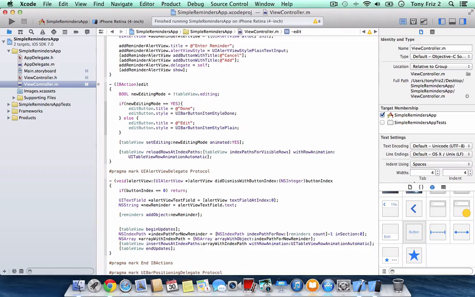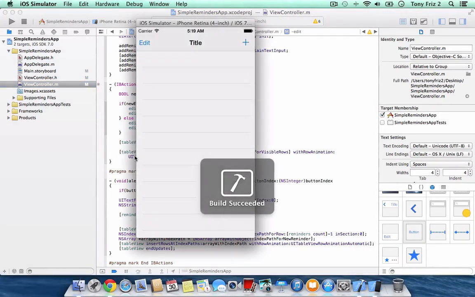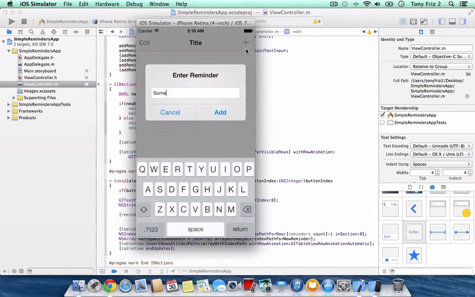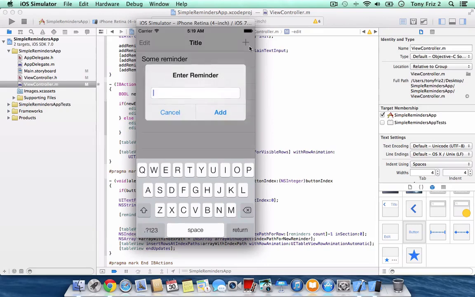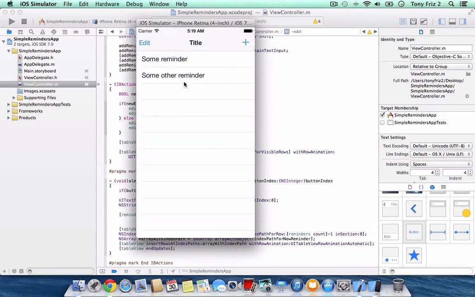Okay, so now let's run the application again. Let's add 2 rows. Put it into editing mode, and you can see very nicely whether we're going into editing mode or coming out of it, the text label and the text field are shown and hidden with a very smooth, quick animation.